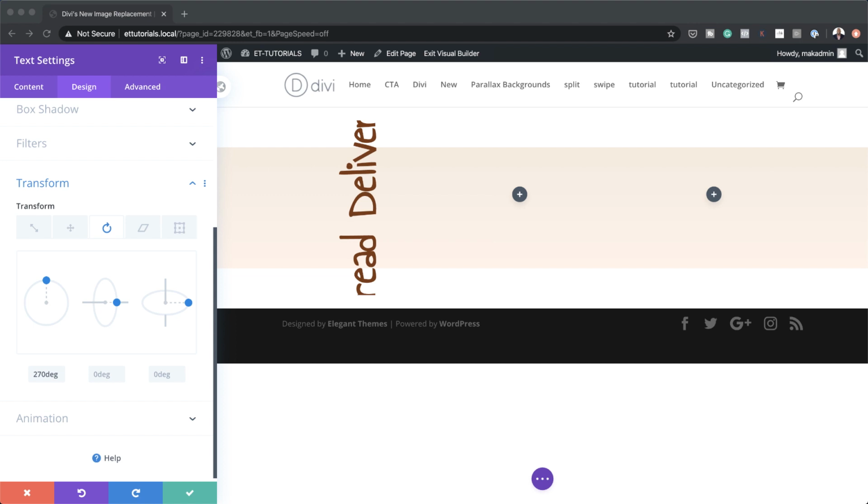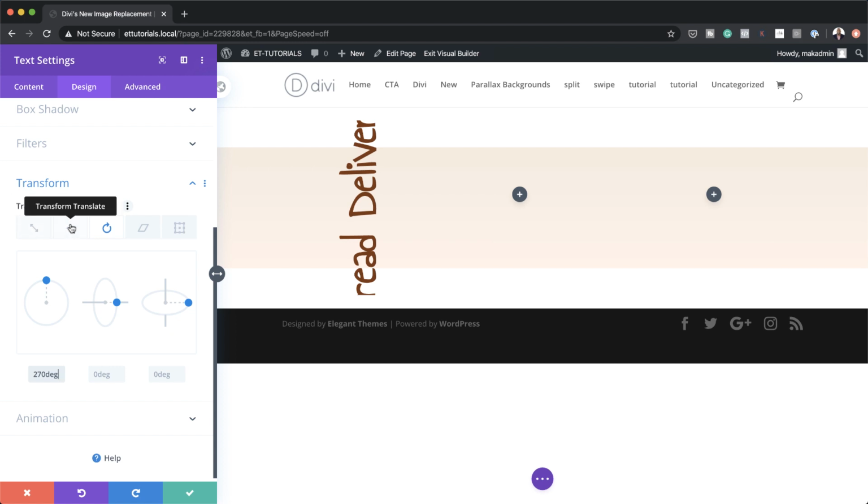Now it's time to go to transform translate. So I'm going to come back over here. The easiest way to know which is to just highlight over here. So you can see now this is my transform translate. So I'm going to select that.